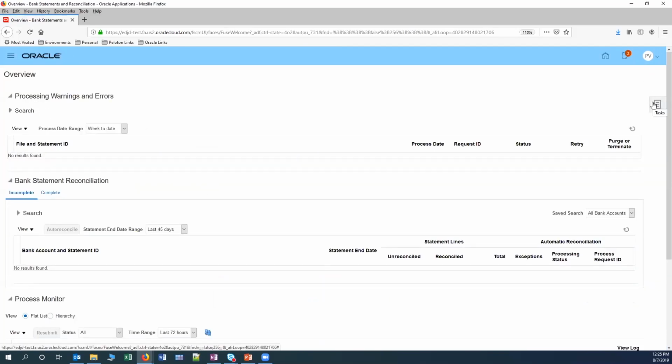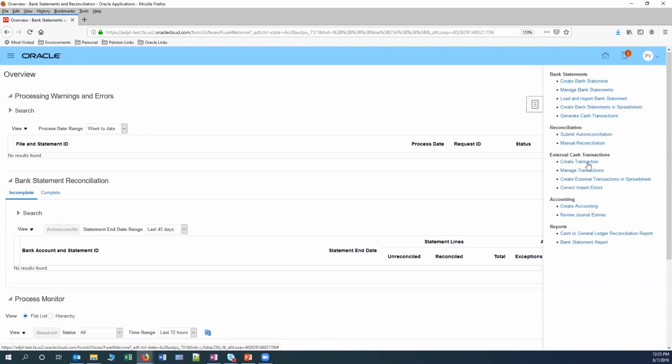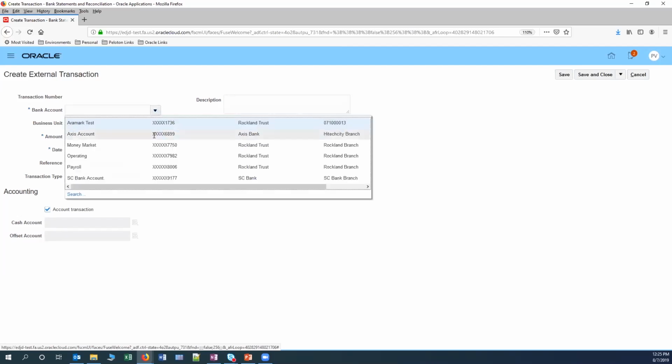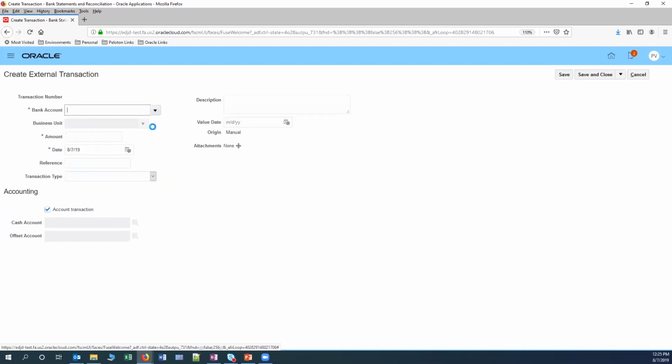And then here I'm going to go to the taskbar and I'm going to select create transaction. This is underneath external cash transactions. So some people use this. I do have some clients that use it. Can be very helpful for some of those extra bank fees, or if there's an outside check or a wire transfer that happened, you can always use this. So it has to be a foreign currency bank account. So this one is a foreign currency bank account. You can see here, it's not USD.